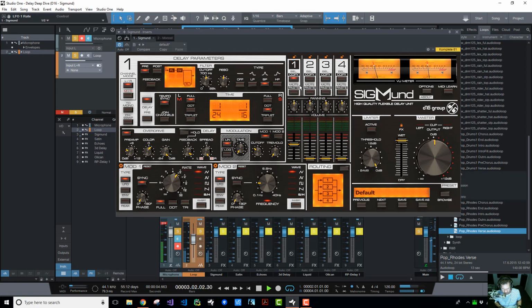The other good thing about this plugin is that we can easily copy settings. So I can control click up here, copy it, and then paste it here.